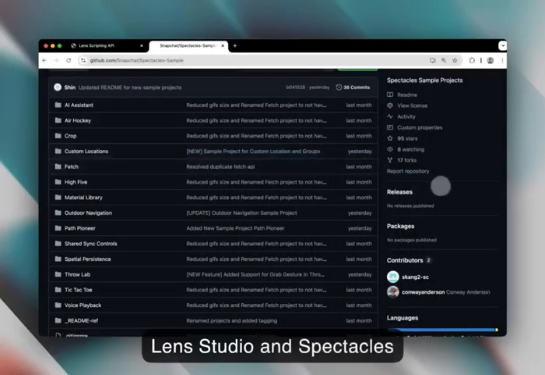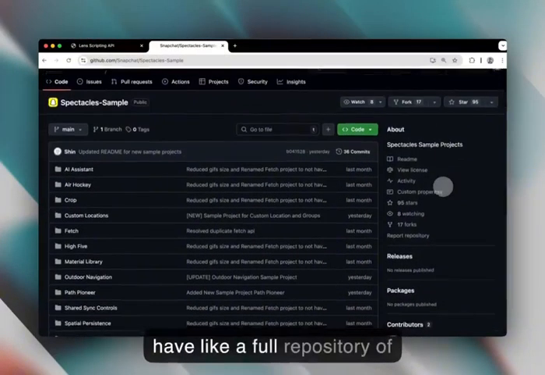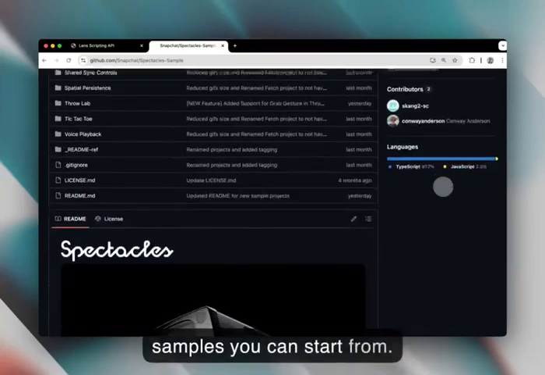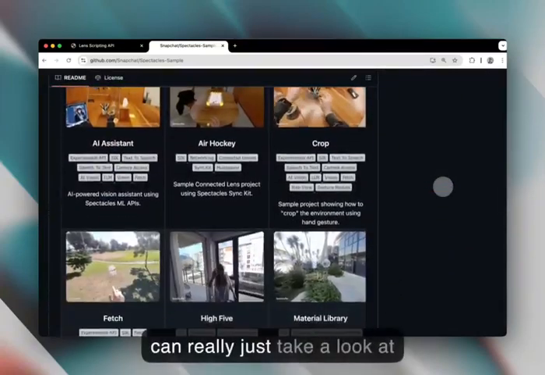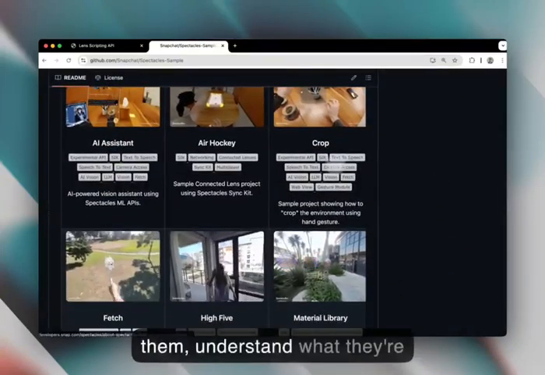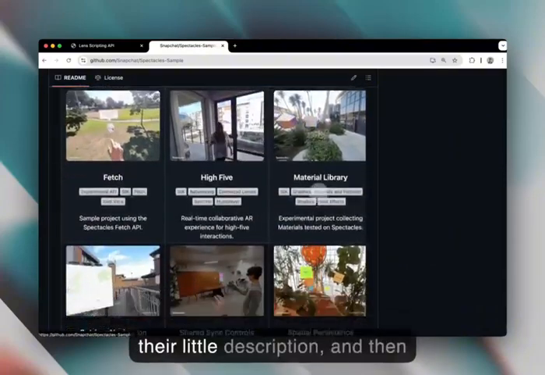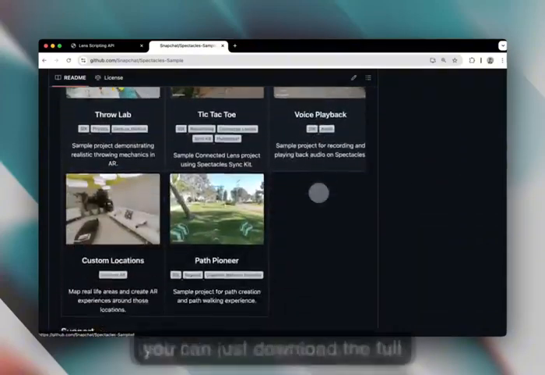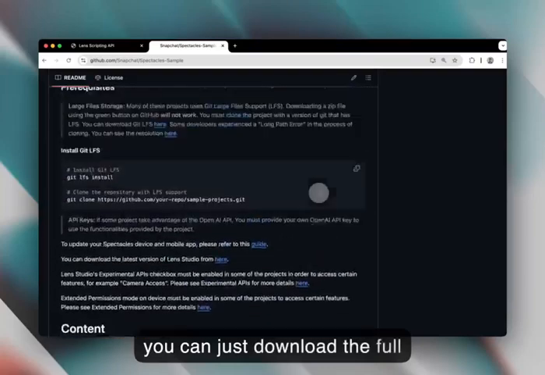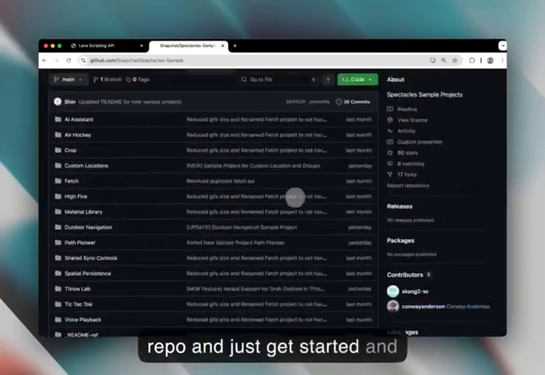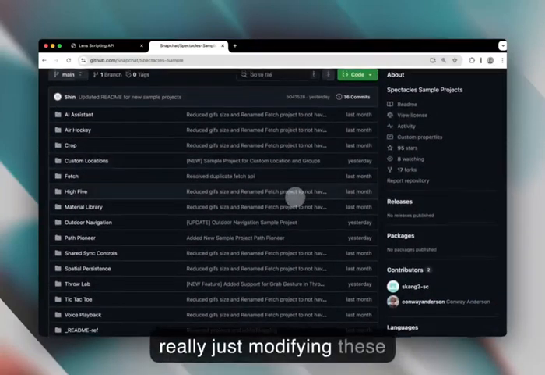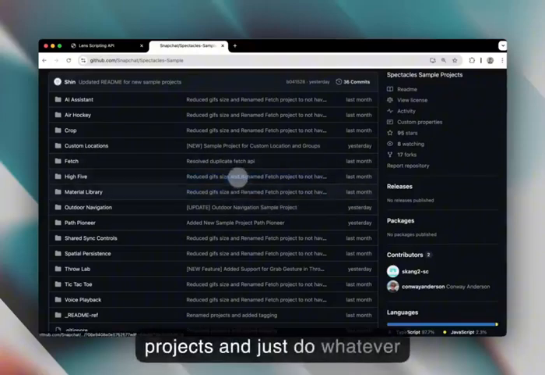So if you're not new to Lens Studio and Spectacles development, we have a full repository of samples you can start from. You can take a look at them, understand what they're doing based on these tags and their little description, and then download the full repo, get started, and modify these projects to do whatever you want with them.